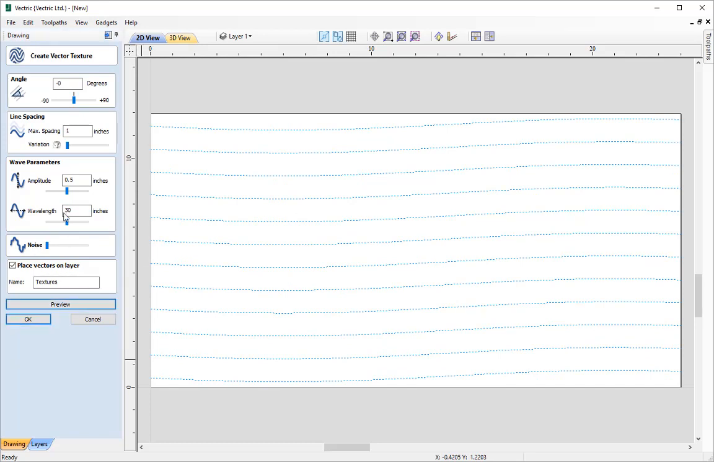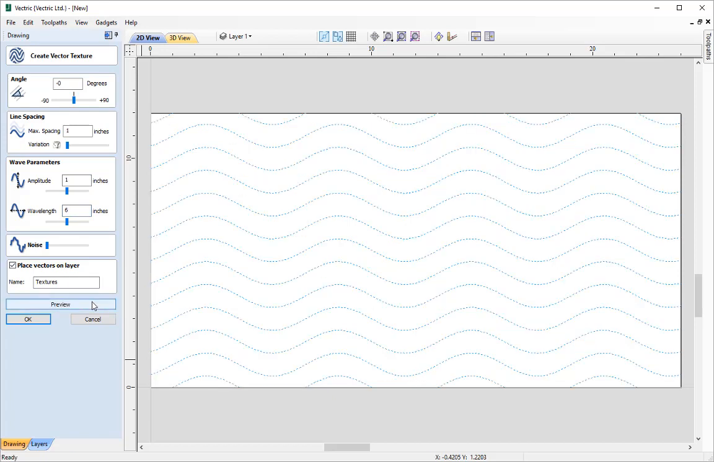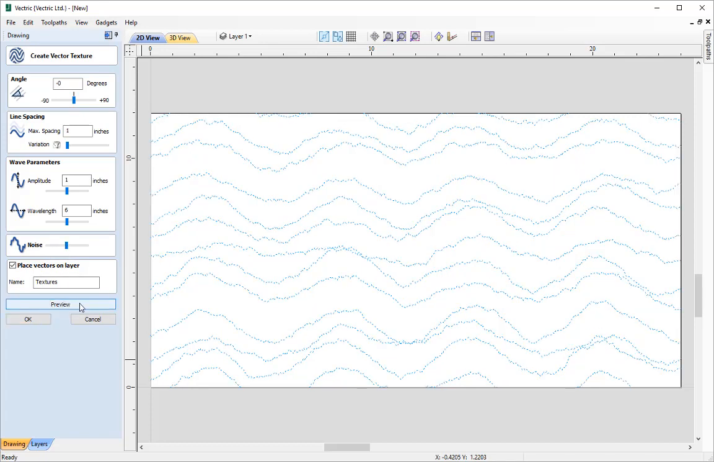So if I revert these to the values that we were using before, so that was 1 inch for the amplitude and 6 inches for the wavelength, we'll take a look now at adding some noise to these vectors. If I just move this slider up to around 50% and click preview, you see that we've started to add some noise to each one of these vectors. And you see that each of the vectors is still sticking within the maximum spacing that we specified up here.